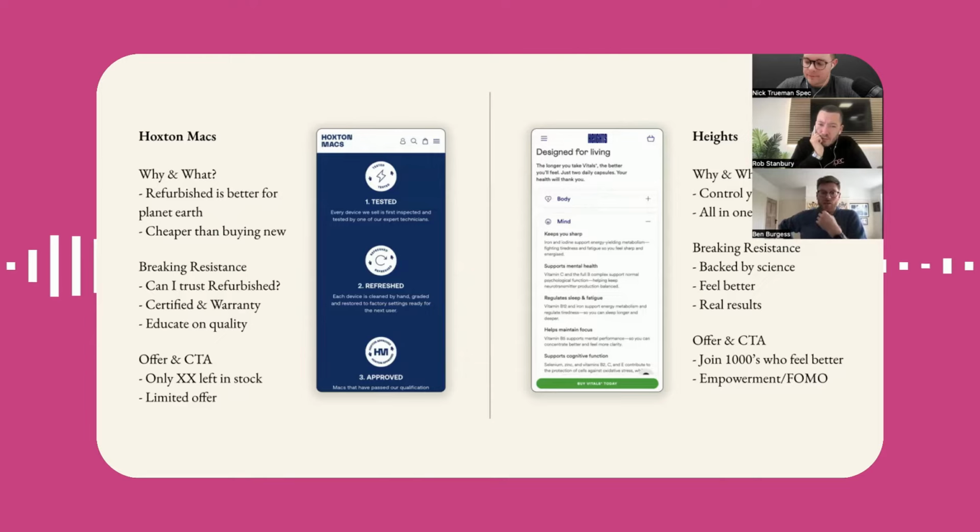Why should I trust this company? Should I trust a refurbished product? And so we start pulling out all of that information designed around that product specifically and this brand, and educate that customer about buying this product and breaking down those barriers. So you can trust it because it is certified, it does come with warranty.